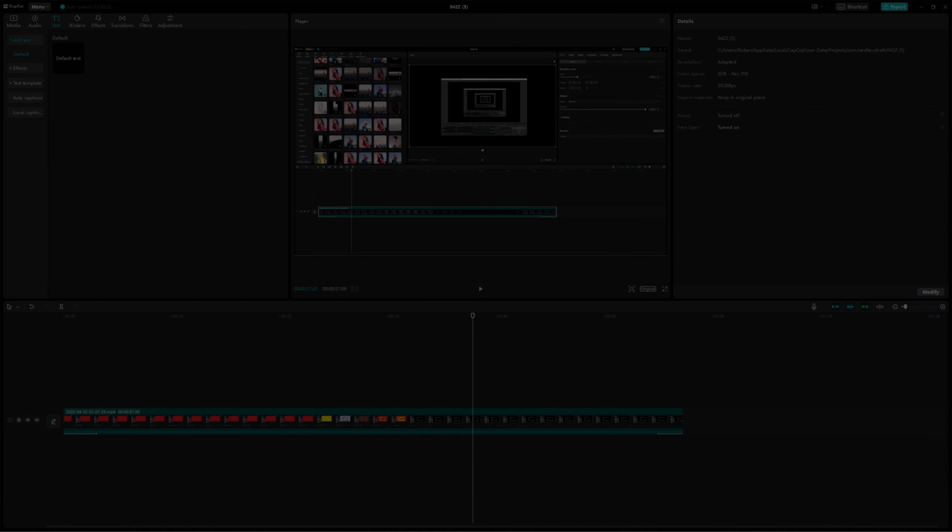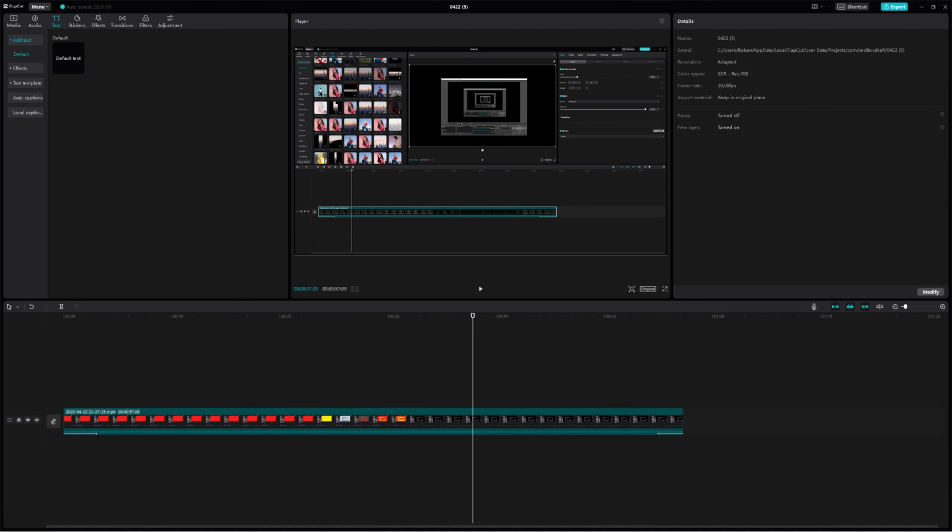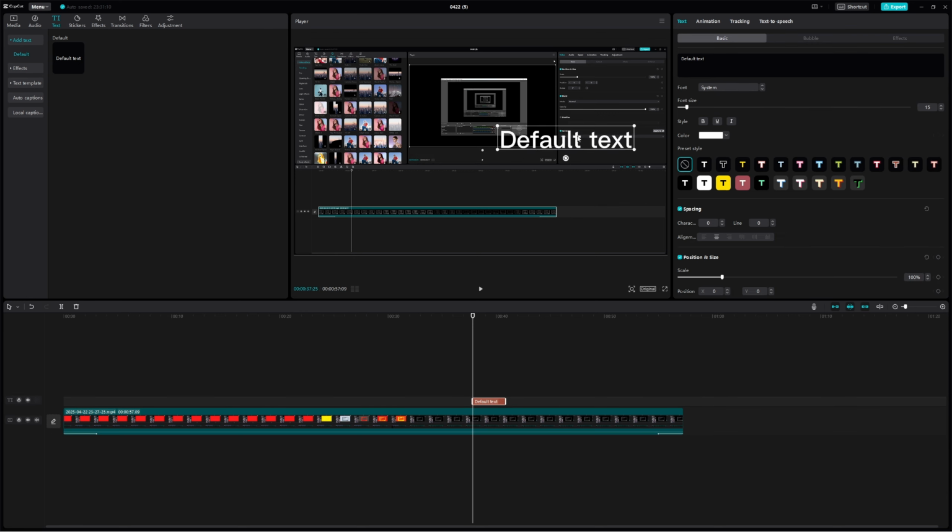Hello everyone, in this video we're going to talk about how to create a simple watermark in CapCut. So we're just going to have our video here. Basically we're just going to go into text and just select the default text or any other text you want. Going to put it here and just put it in a corner where you want the watermark to be.